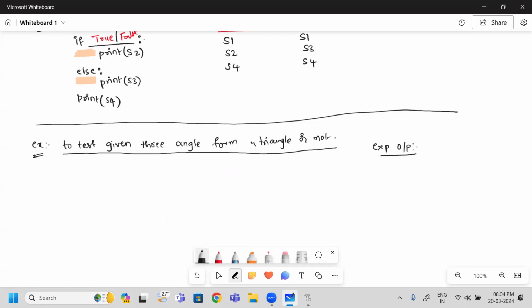Expected output. How many angles should I take from the end user? Three angles. First, enter angle 1, enter angle 2, enter angle 3. Here the end user has given 90, 45, 45. Does it form a triangle or not? Yes, it will form a triangle. So I am going to print one simple message like "it formed a triangle."